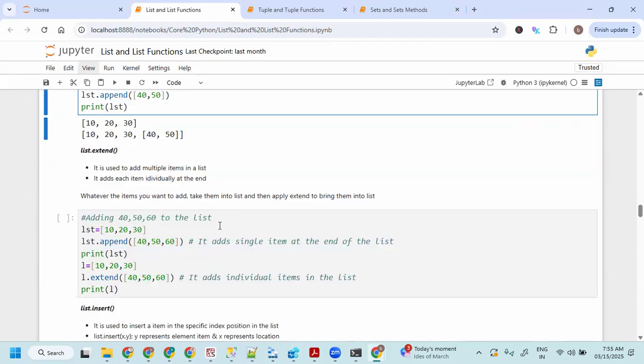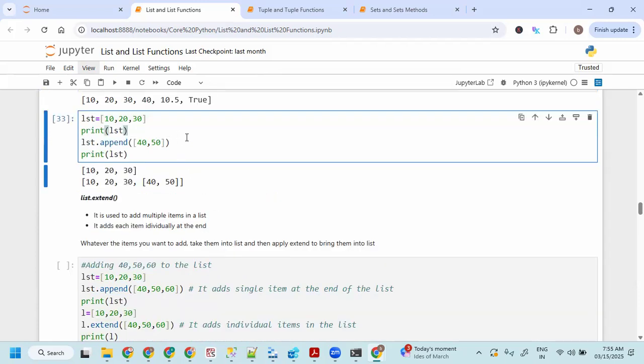Sir, if I append but do not give any value, will that be treated as null, or will it not create any new index inside the list? How can you give null? It will not give anything. Let me check.